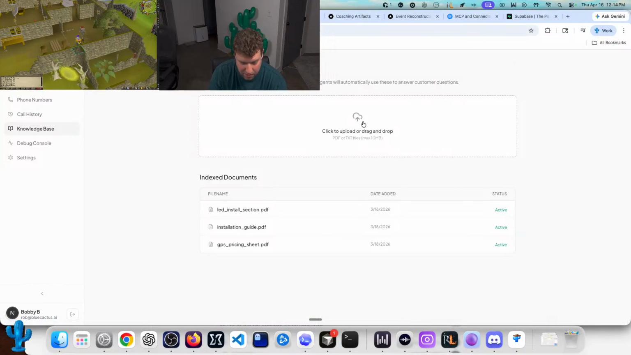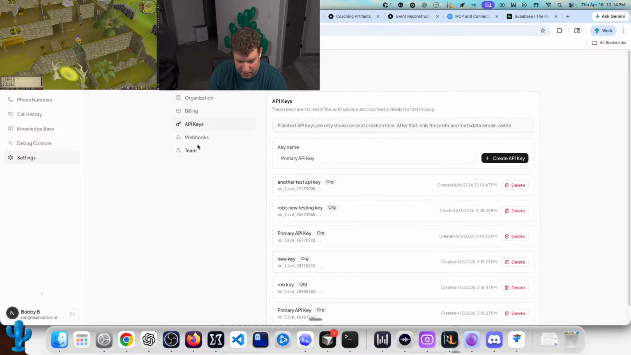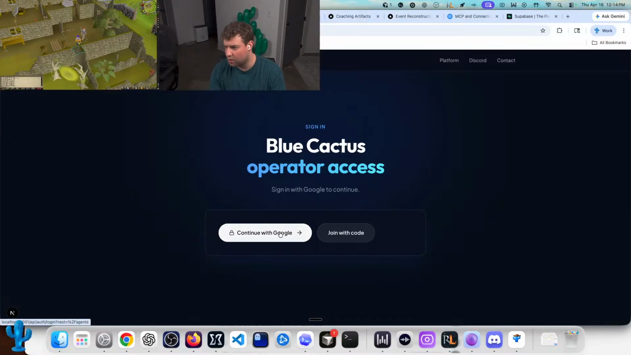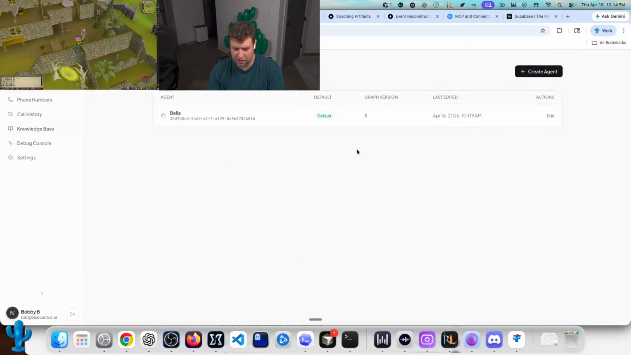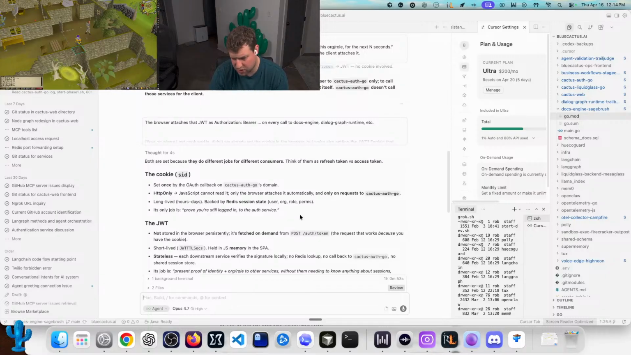So here's our knowledge base where we can upload documents. We have our debug console and our settings. Right now, I'm just walking through our authentication flow. So we have Google OAuth now, and I can click into Google OAuth, and it's doing this Google OAuth authentication. And so what I'm doing right now is I'm just walking through my authentication flow to make sure I'm okay with it. We're using a combination of cookies and JWT tokens, and understanding when and why we're using each, when we're using Redis, what we're storing in Postgres versus what we're storing in Redis.